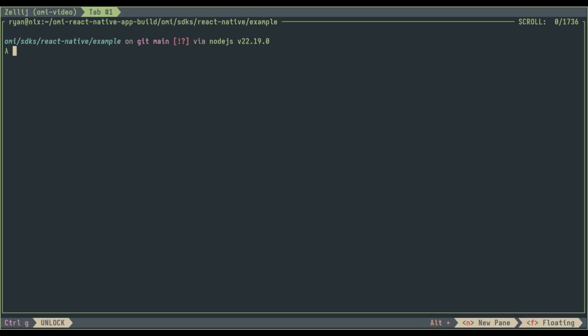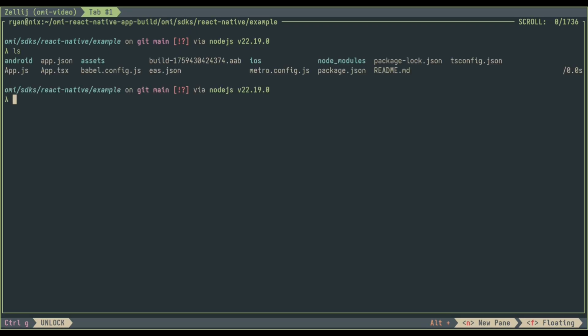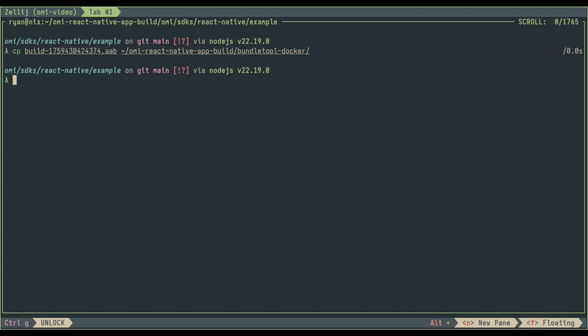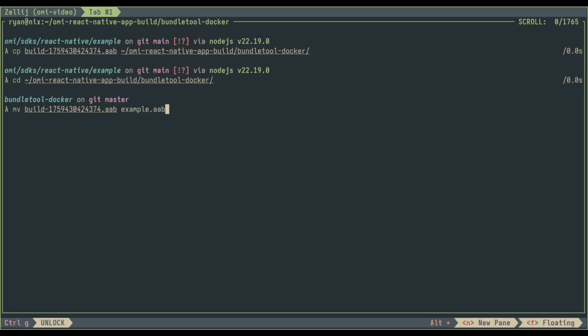Our build has finished. Now we're left with a build.aab or Android app bundle file. To convert that, we first need to copy it to the bundle tool directory that we set up earlier. So just go ahead and copy that build.aab file, and then we will change into that directory. And I'm just going to make it easy for myself later on, I'm going to rename that file to something a little bit more easy to remember, like example.aab.